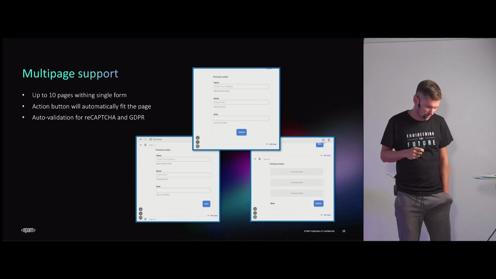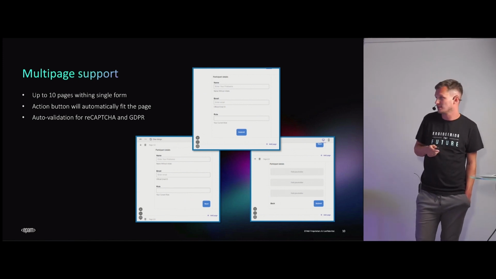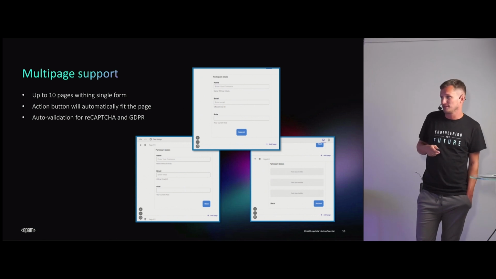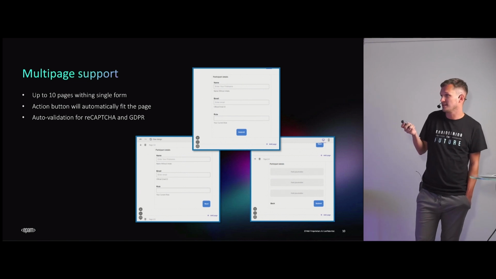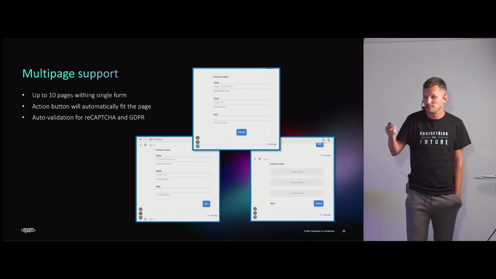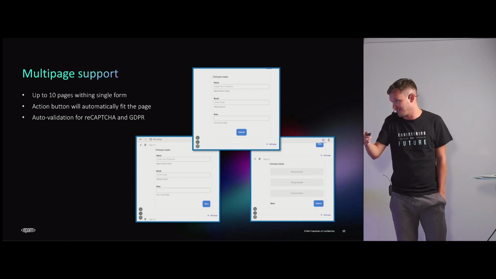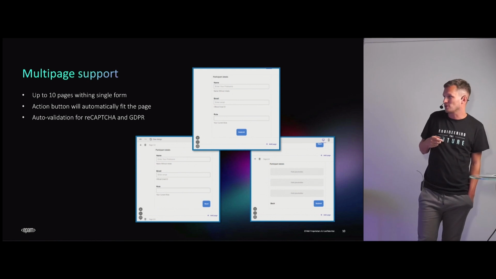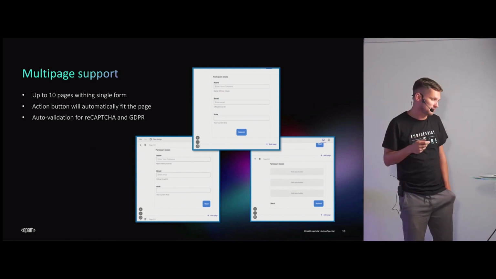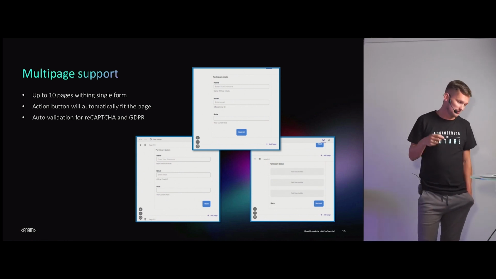Another nice feature that I would just want to quickly mention is the multi-page support. This is the way to split forms into pages, and you can have up to 10 pages within a single form. What's also nice about it is that the action buttons will automatically fit the page. So if you add a second page, the submit button will pop up on the last page, and on the first page you will see the next button. So it's done automatically. Also, there's some kind of auto validation for a couple of fields. So if you try to put reCAPTCHA on the first page, you will get an error that you can't do this.